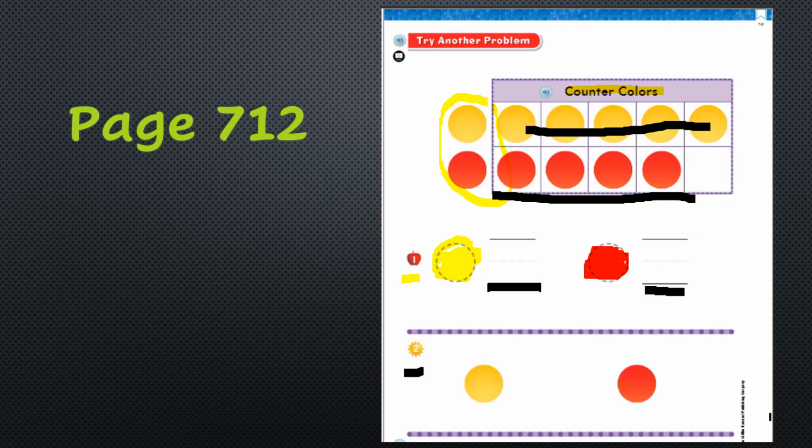And in the section for number 2, we have a yellow counter and a red counter. And I would like you to circle the color that shows there is more, okay? Which color has more? Are there more yellow counters or more red counters? Circle the counter that there are more of in our graph. When you're finished, flip to the next page.